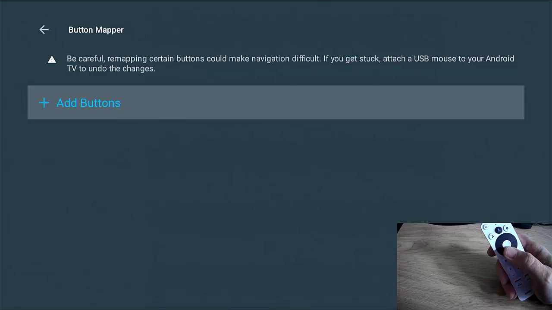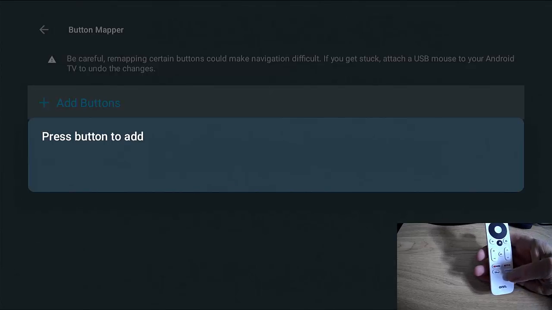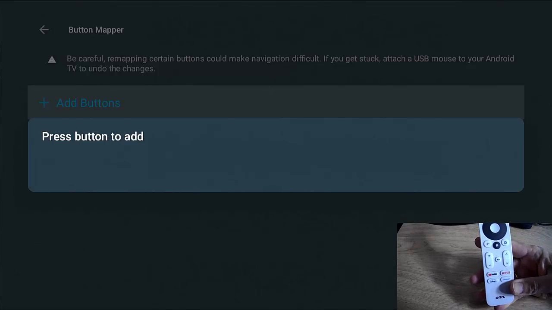And it says here, be careful, remapping certain buttons could make navigation difficult. If you get stuck, attach a USB mouse to your Android TV to undo the changes. So follow this guide and hopefully you should be all right. So let's press the middle button again. And it's asking us to press the button to add. So this is the button we want to change.